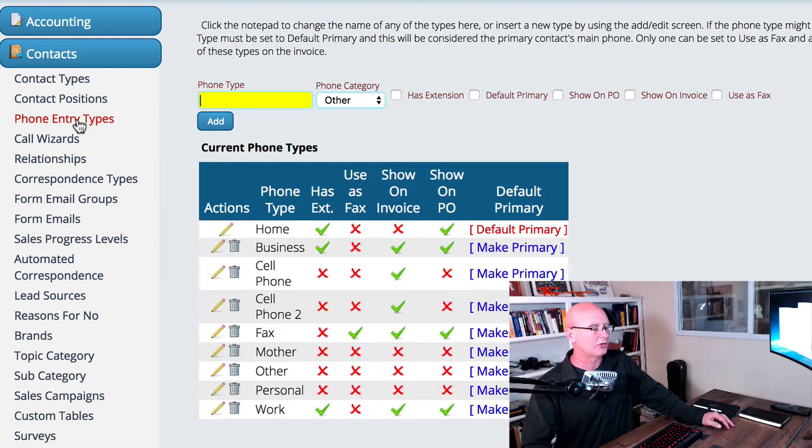The phone entry types are the types of phone numbers that you actually want to collect: mobile, home, office, that kind of thing. If you want to show a phone number in the purchasing section, if you're dealing with a supplier, or on an invoice, if you're dealing with a customer, then you can turn on those parameters. You can also specify what you want the default phone type to be when you're creating a new contact record or adding a new phone number.